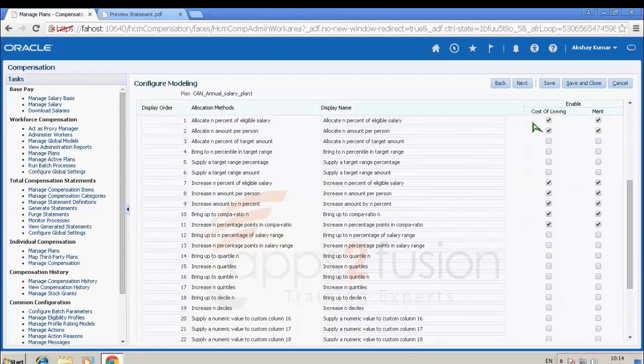For example, if I enable the cost of living checkbox here, that is, allocate n% of eligible salary. If I select this, forget about all the other options which are available. What happens is, if I go to the model, create model here, I will have an option for cost of living, that particular column coming in. There are certain criteria that will be available. Once I select the criteria, I will be asked to give an amount. For example, the criteria can be jobs or business units or departments. Those are all examples of criteria.